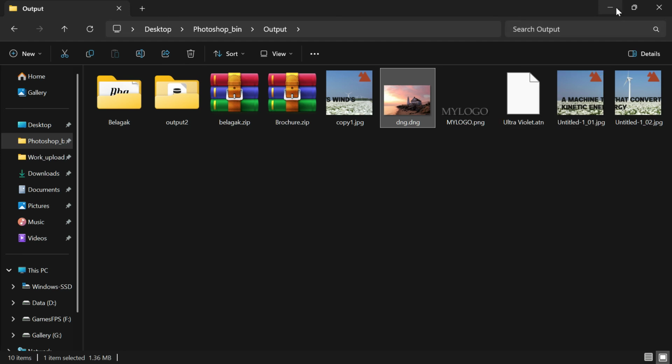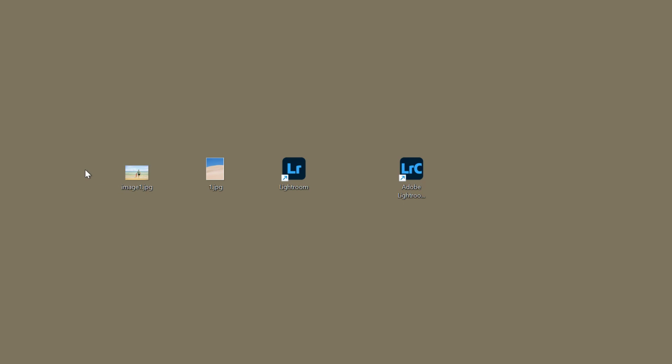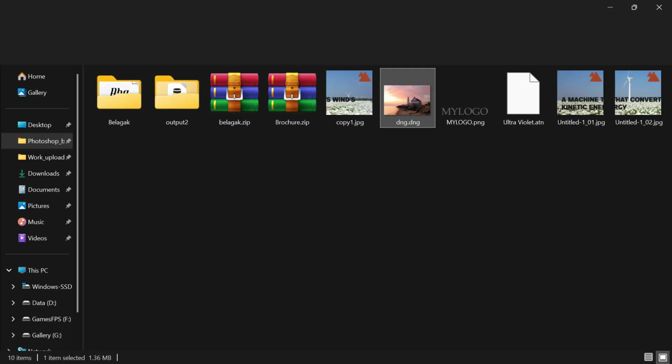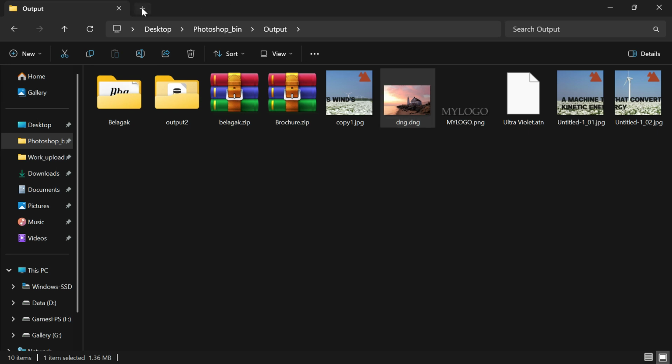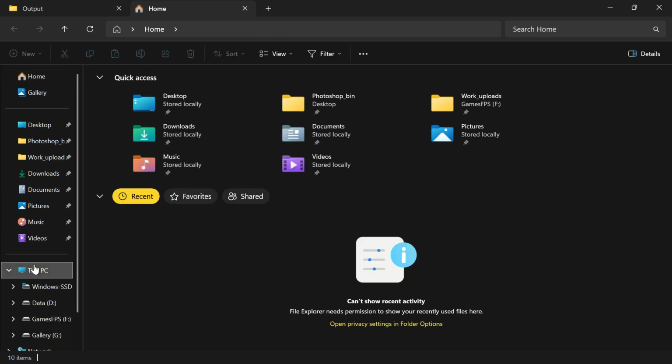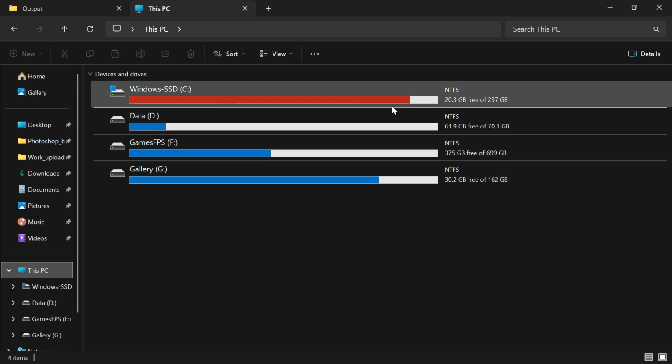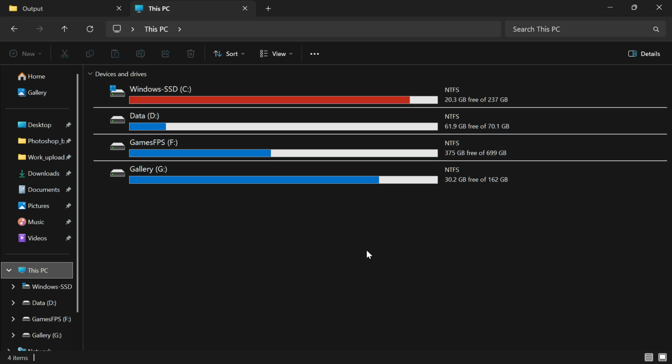First, check your disk space. Lightroom needs enough free space on the drive where your photos and catalog are stored. As a rule of thumb, try to keep at least 20 to 30 gigabytes free. If your drive is almost full, Lightroom may fail when trying to save previews, export files, or update metadata. Delete any unnecessary files, empty the recycle bin, and then reopen Lightroom to test again.